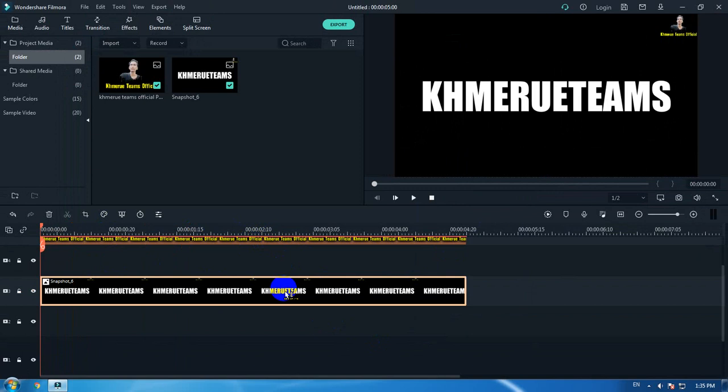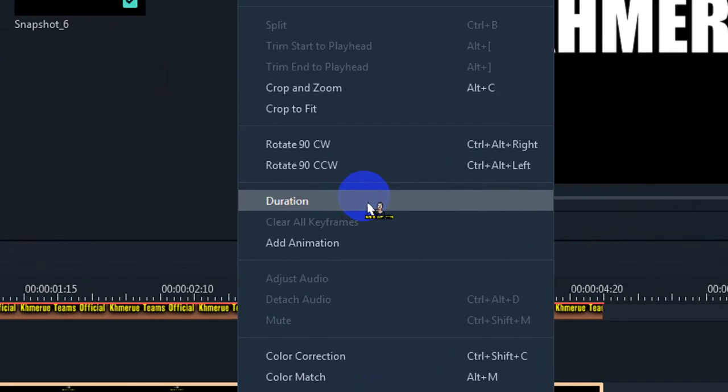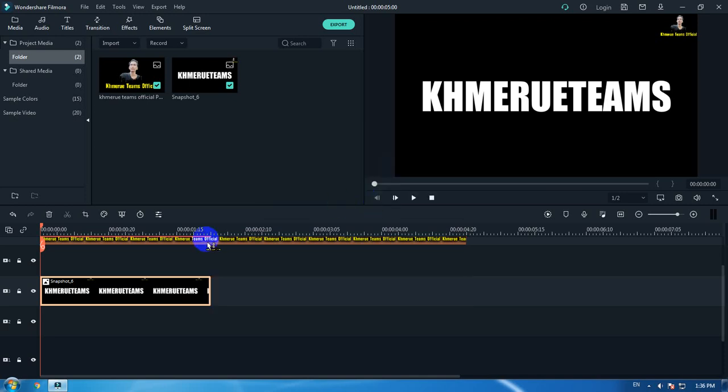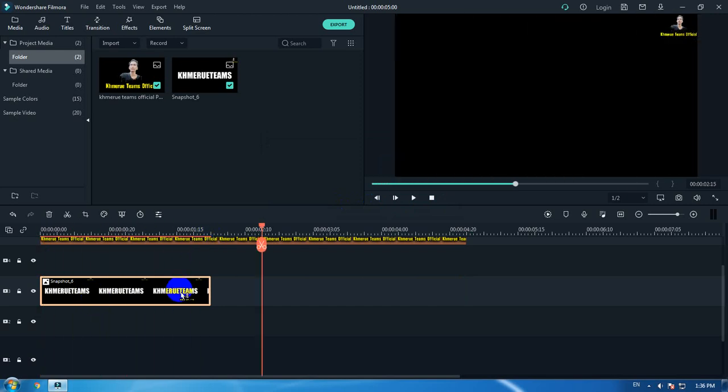So you're gonna right click on that to make it shorter by choosing duration. Generally it is 5 seconds, but I recommend you set it to 0.25 here. This is a short duration for that video to make it faster. And then now we're gonna play it again. You will see something that is faster than ever.